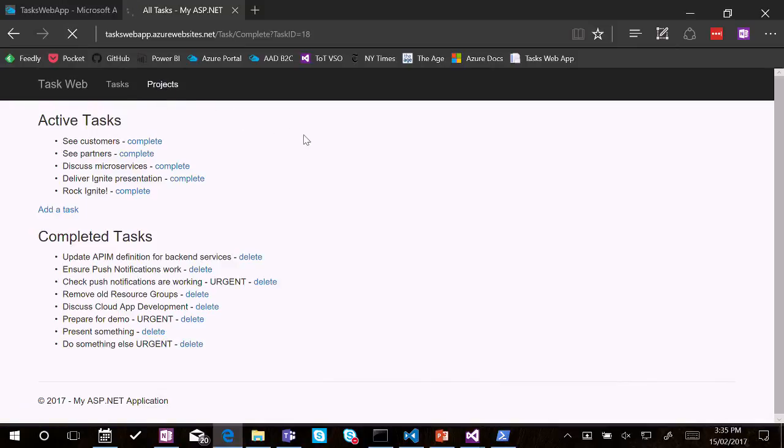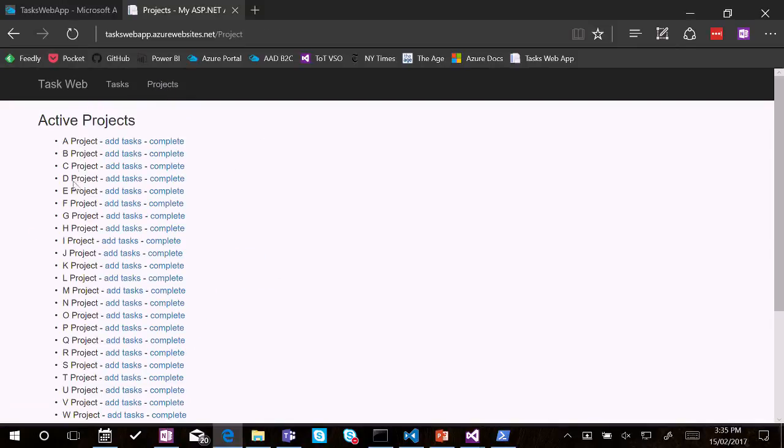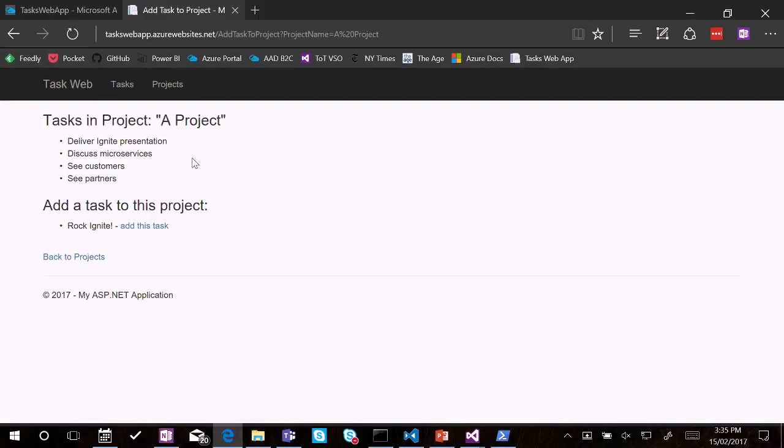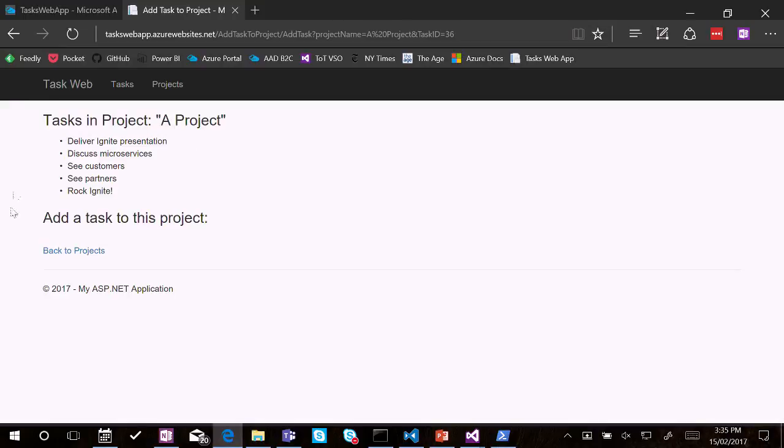And I can also click on projects up here, and I can see I've got a whole bunch of projects that I'm working on, very inventively named. If I have a look at Project A, I can see that I've got a bunch of tasks involved in Project A, and I can add additional tasks to that project, and they're now part of Project A, as you can see. And that's that project microservice in the back end that's maintaining those different projects and connecting the projects to tasks. So that's the scenario that we're looking at.